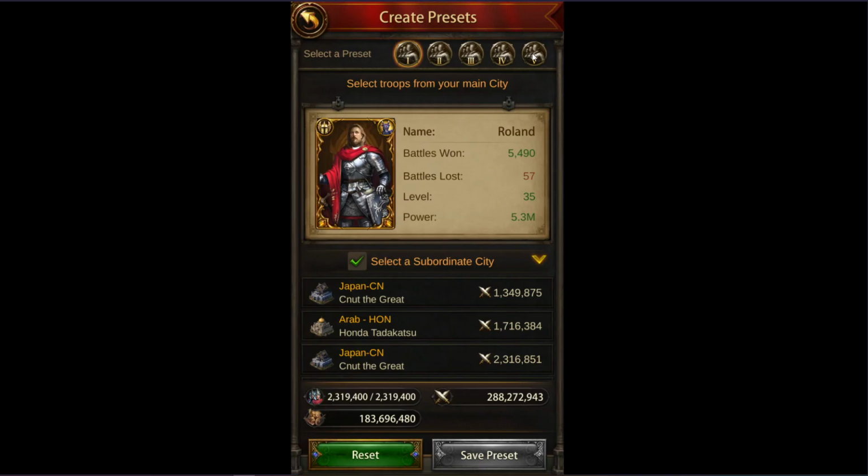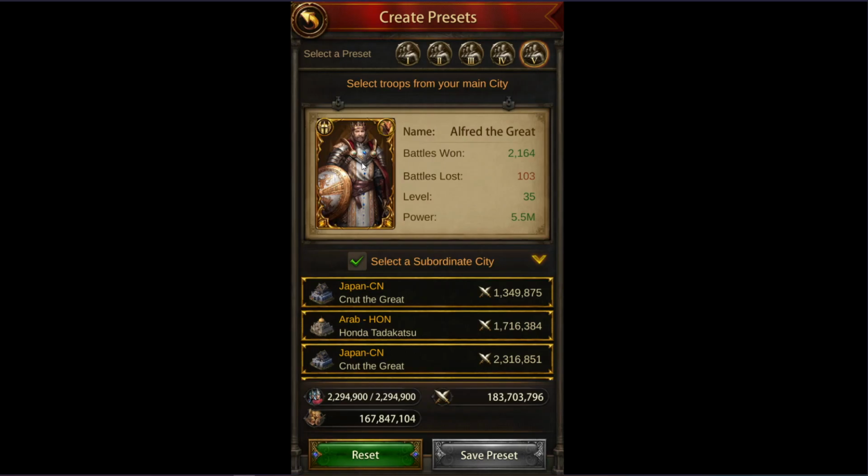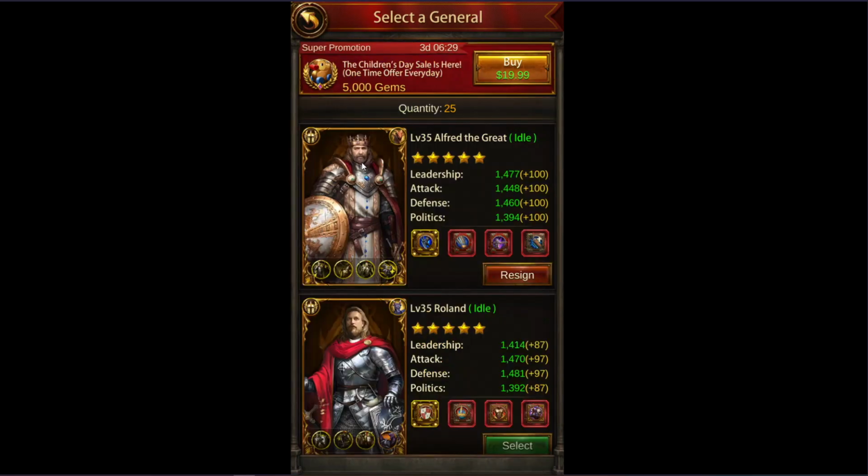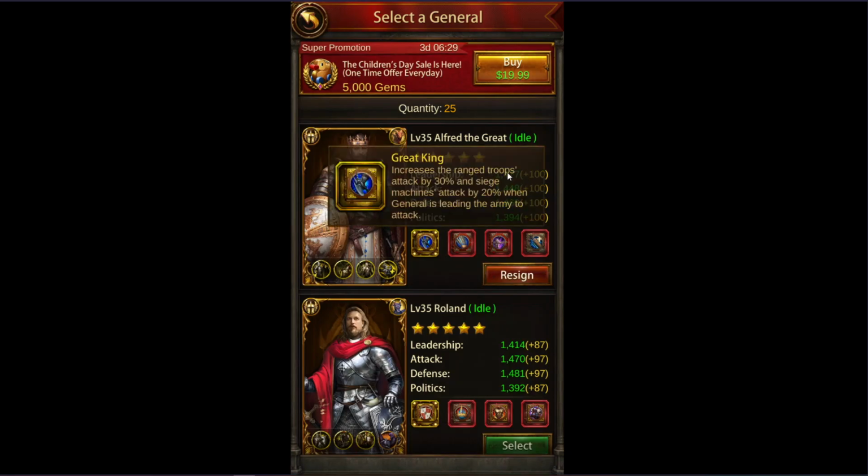So when I go to Alfred, he is a ranged general. Okay, he's going to have range and siege buffs. So we click his pre-buff here for him. Increases the ranged troop attack by 30% and siege machines attack by 20% when he's leading my march. Okay, so I'm going to keep that in the back of my head as I'm setting this march up.